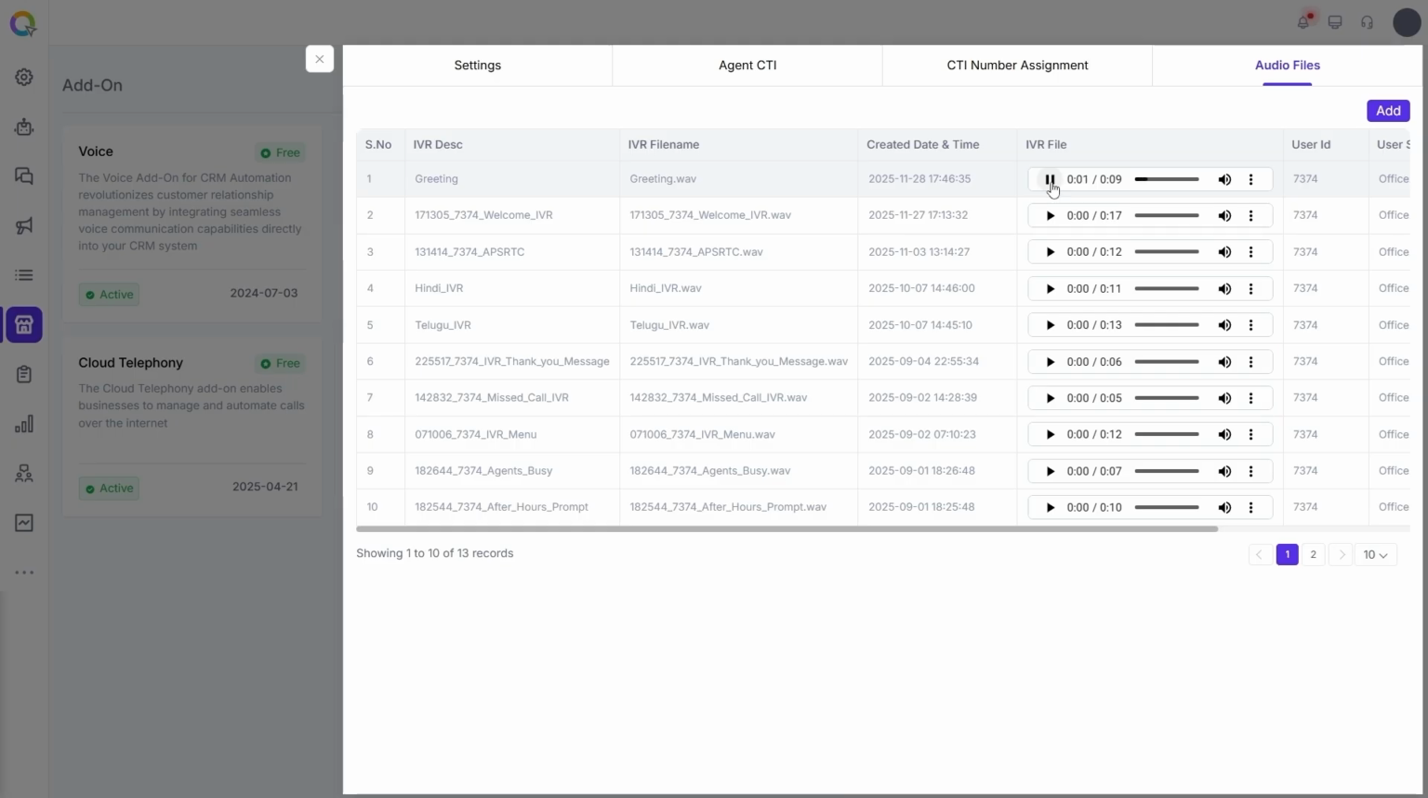Welcome to Office 24/7, your all-in-one business suite. Press 1 for sales, press 2 for support, or press 3 for other inquiries.